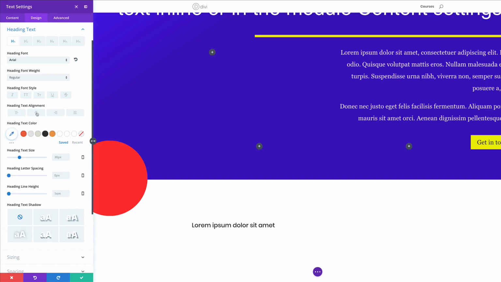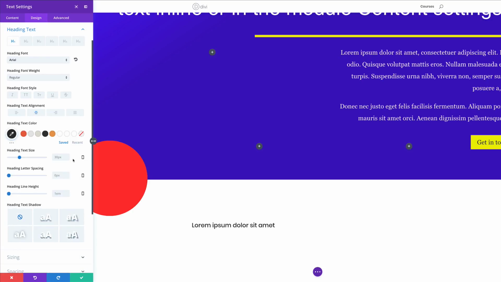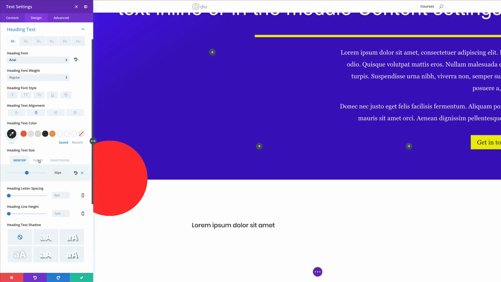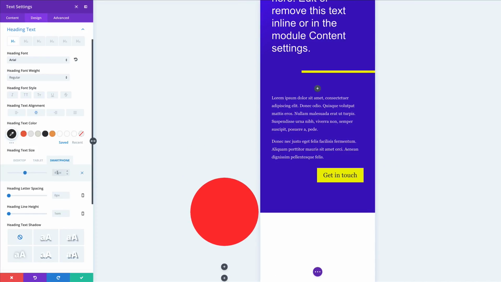And I'm going to choose Arial as my font. Text alignment, this needs to be centered. And for our heading text color, I'm just going to come over here and click this eyedropper tool and paste my color in here. Right, so over here on the heading text size, I'm going to set this at 50. And then for the tablet and smartphone, I might as well just add my values here. So I'm going to click on the tablet tab. And here it's going to be 45. And for the smartphone, it needs to be set at 32.